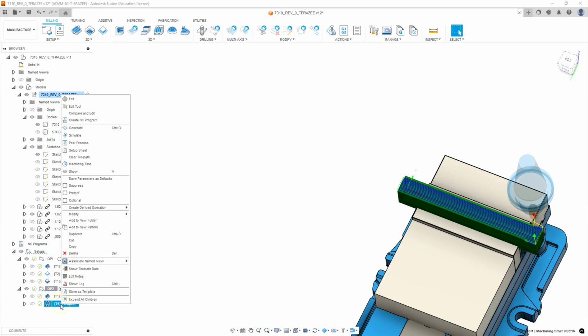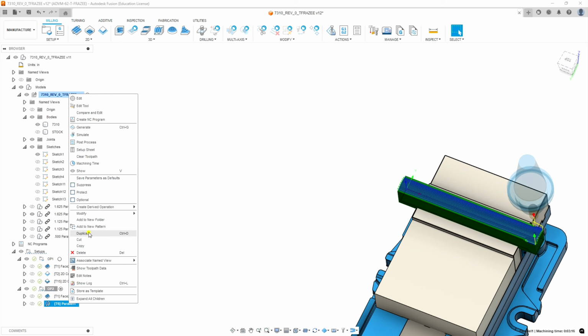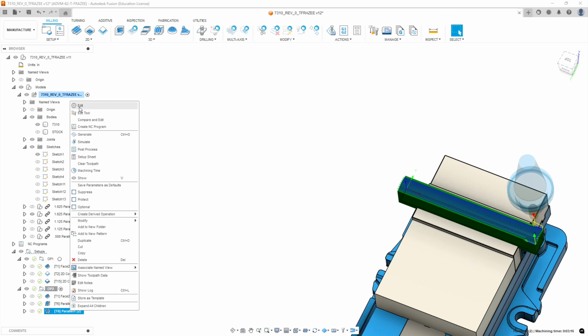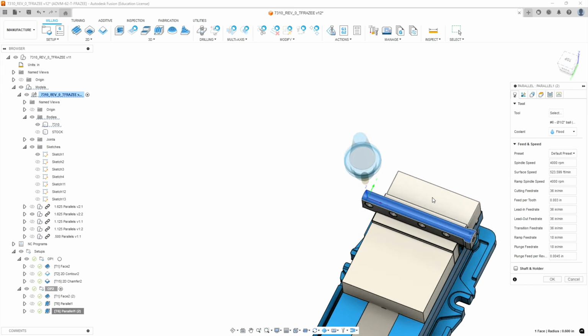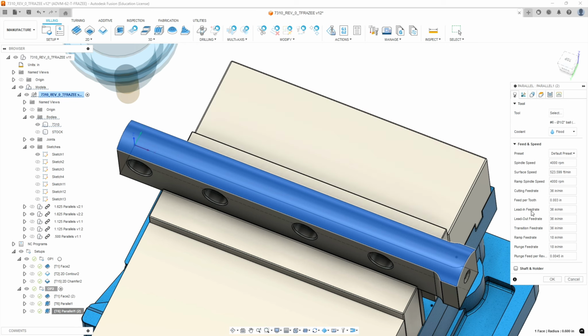Now we're going to copy that routine. We're going to use a duplicate, and we're going to modify it to do our finish cut. Okay, at this point we want to go fast. We've removed most of the material. We want to fine finish. Okay, so we're going to bump our RPM up to 5,000, and then our cutting feed, we're going to increase that to 50 inches a minute.